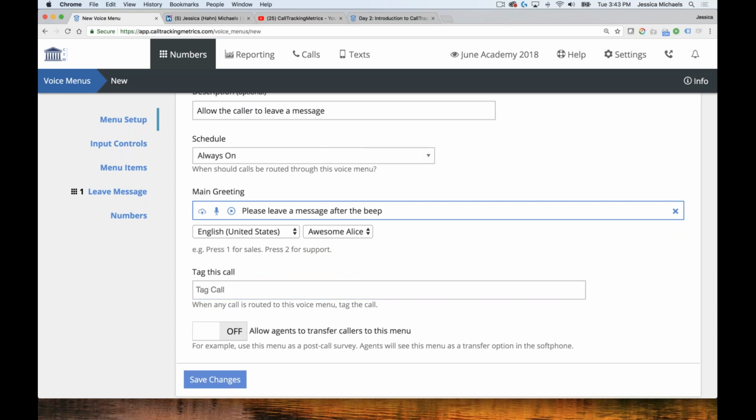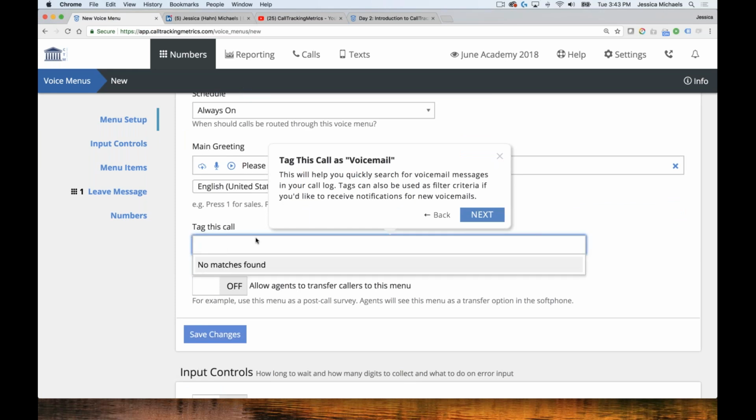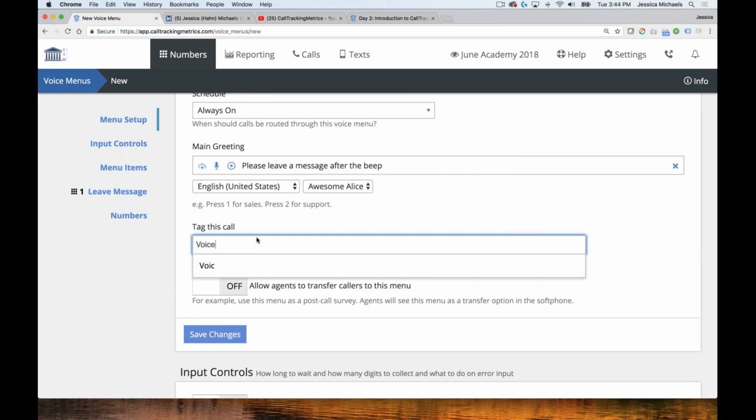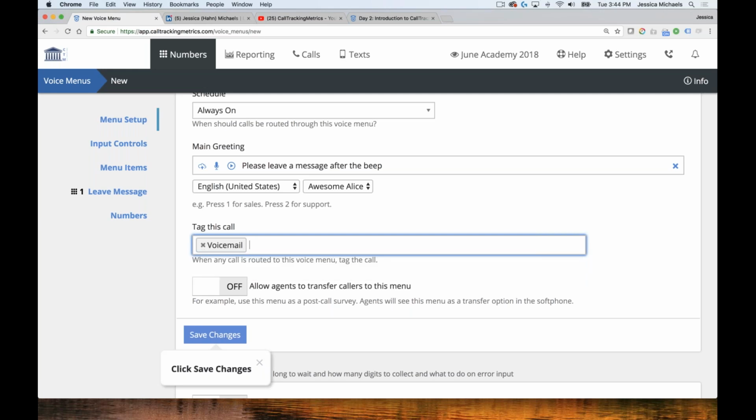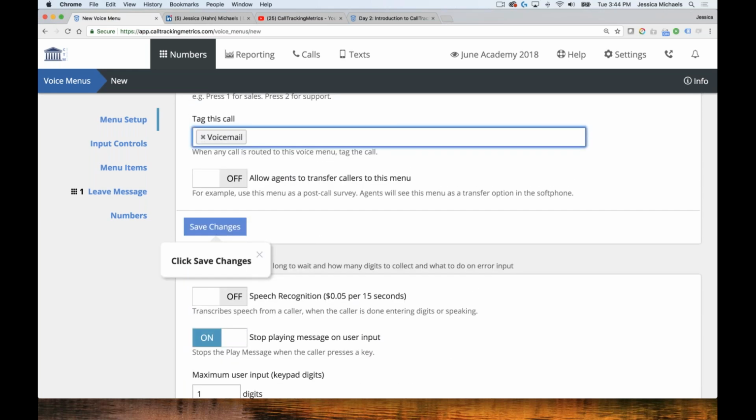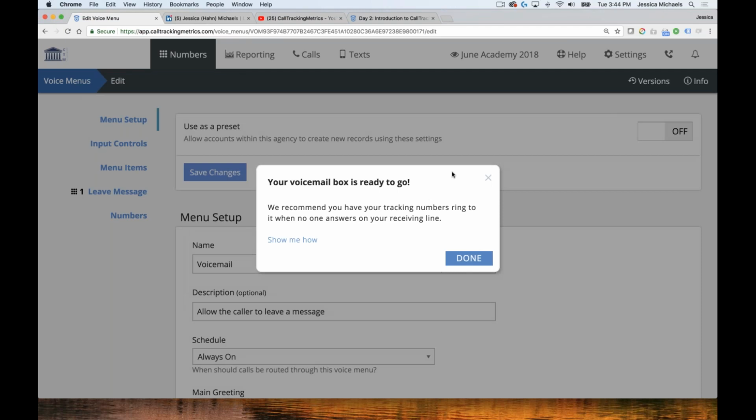And then I can hit next. And then I think it's just going to tell me to save. Oh, so tag this call as a voicemail. I would actually recommend doing this. So we can do that. Because what's fun about these tags is then we can do reporting for them. So if I wanted to filter for all my voicemails, I could do that, and then it would create a call log that is showing just voicemails. And then save changes, and just like that, my voicemail box is ready to go.